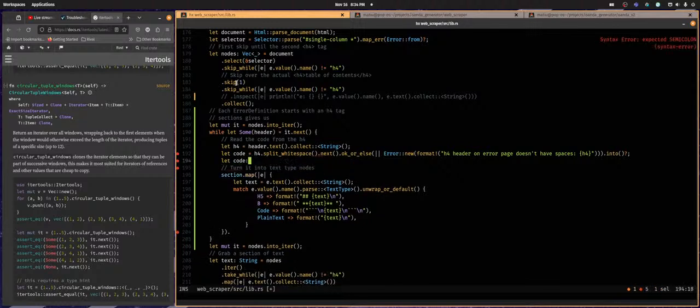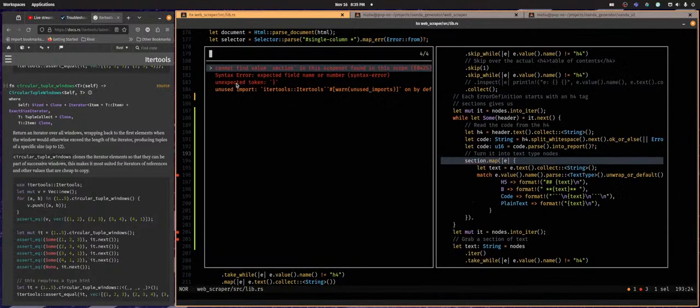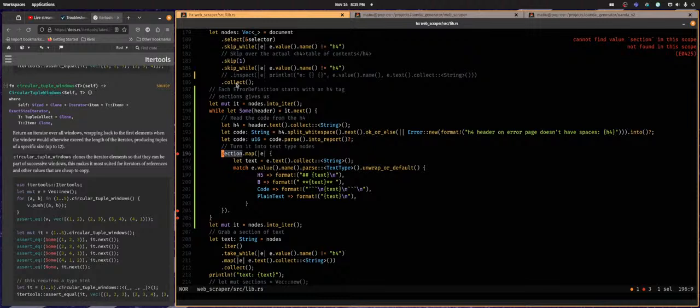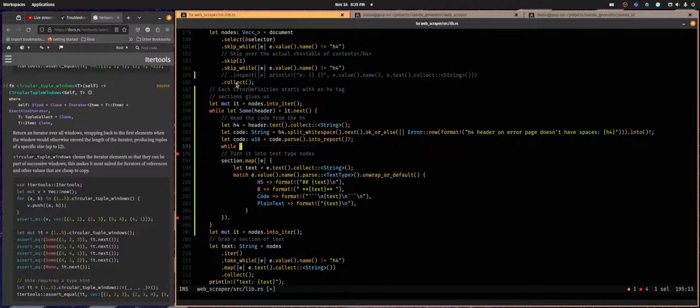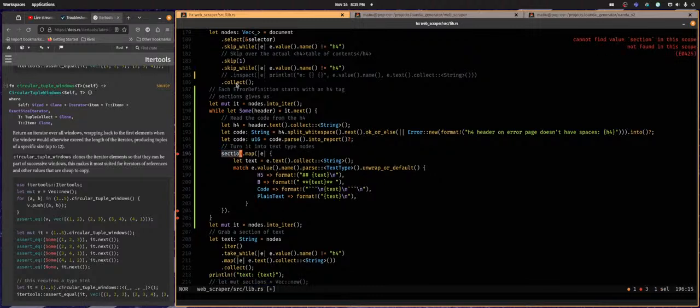Let code u16 equals code.parse, not into report, and I guess into report takes some type annotation is needed. It is a string. Can't find section, that's because we're not there. Okay, then we're going to consume the rest of it, which is going to be nodes, which is the iterator.